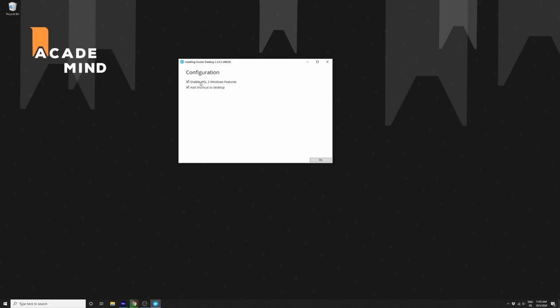You might be prompted to enable WSL2 Windows features, especially on Windows 10 Home, and you should then check this. If you don't have this option, you can also proceed without it though. If you're prompted to enable Hyper-V, then check this. So long story short, whichever checkboxes you see here, just tick them. Of course, with the exception of the Add Shortcut to Desktop checkbox, that is up to you, whether you want to do that. Then click OK, and this will now install Docker Desktop and therefore the Docker tool on your system. Now this again can take a while, so let's wait for this installation to finish.